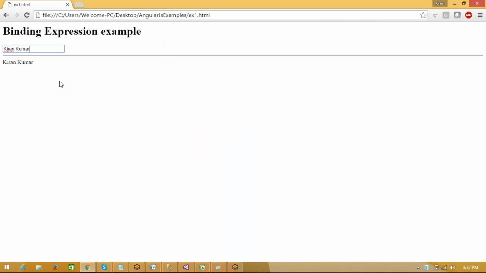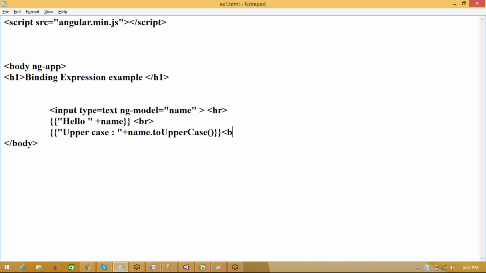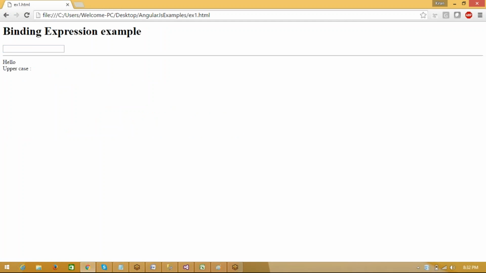Very simple. Let's see, I want to have something, let's say this is my name. I want to give hello, name, hello to be prefixed. I want to have uppercase. So uppercase, how is it possible? name dot toUpperCase. There is a ready-made method in JavaScript. What is it? toUpperCase. So what's going to be happening here? When I write here, see, immediately you can see the changes.